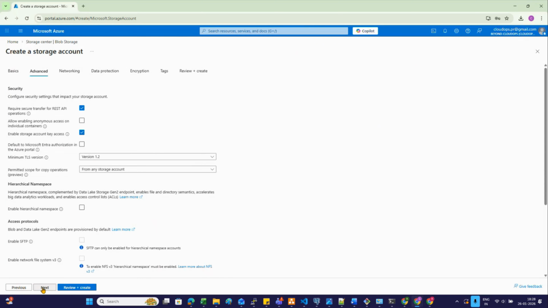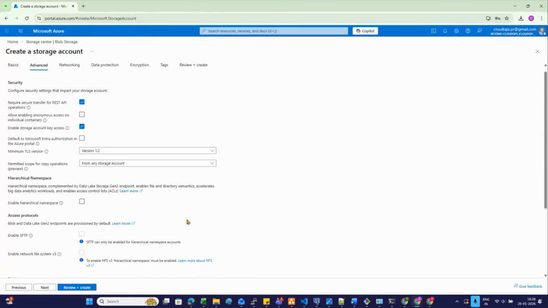And here, if you see the other options, we can go with defaults, but we have a checkbox here. If you see, enable hierarchical namespace. This checkbox, if you check, means you're converting your blob storage to data lake storage. In that case, we have to check this. But in our case, we are proceeding with blob storage. So I'm not checking this checkbox.